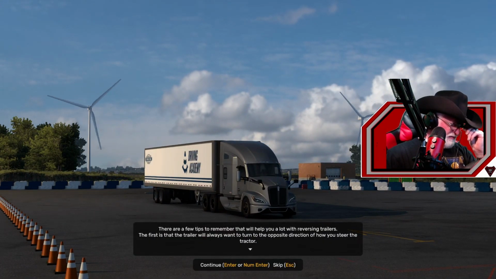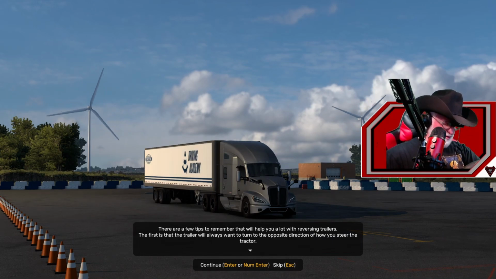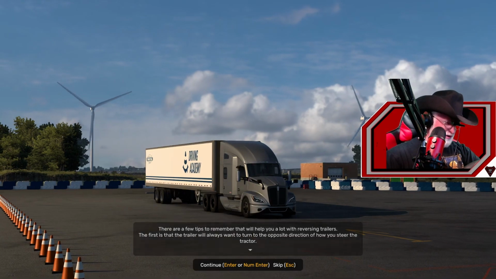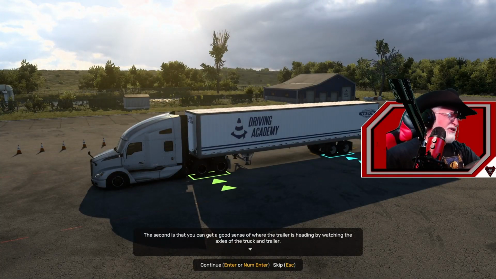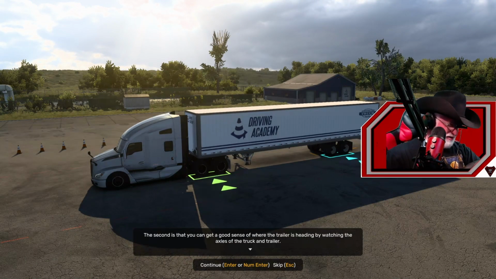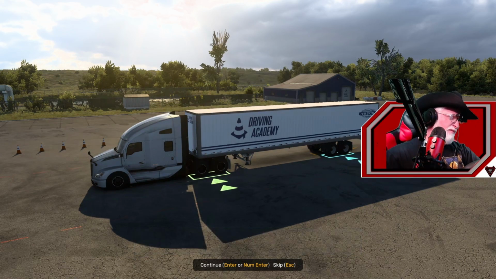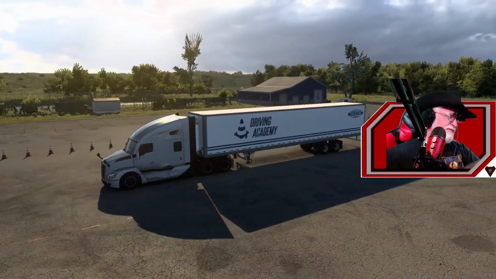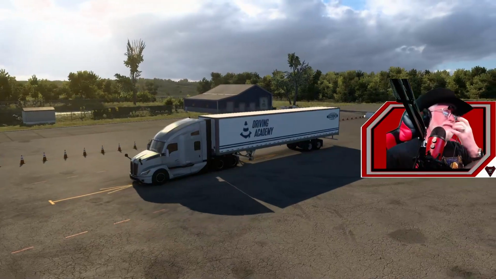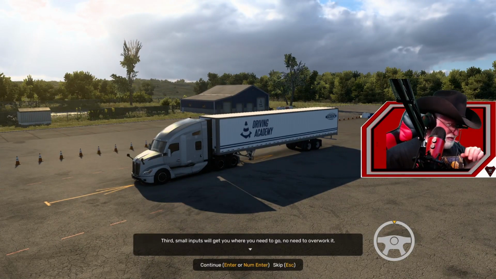Oh, let's see. There are a few tips to remember that will help you a lot with reversing trailers. The first is that the trailer will always want to turn to the opposite direction of how you steer the tractor. Alrighty, let's see. The second is that you can get a good sense of where the trailer is heading by watching the axles of the truck and trailer. Third, small inputs will get you where you need to go. No need to overwork it.